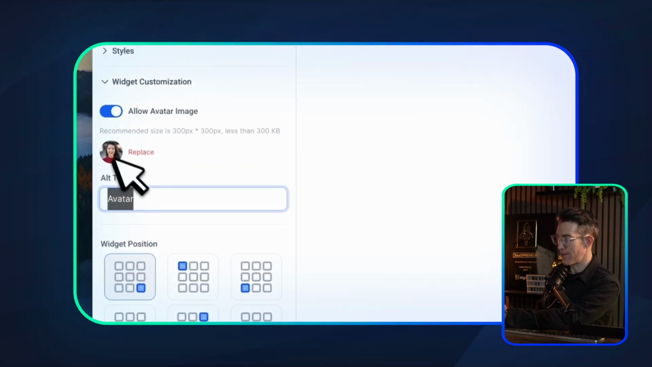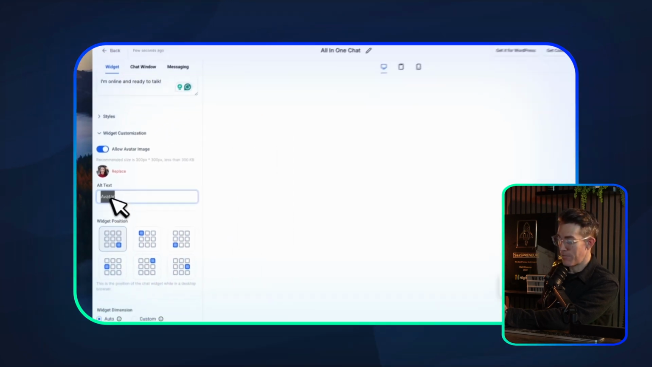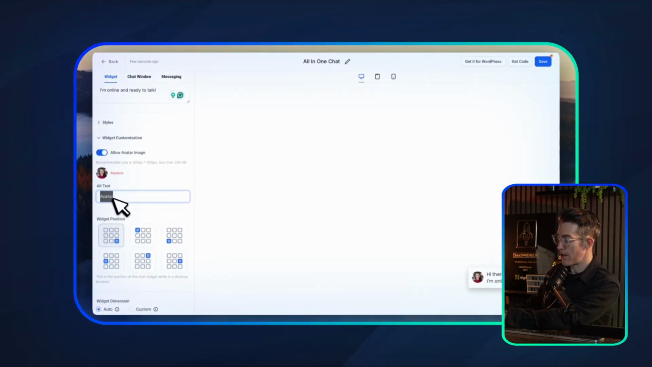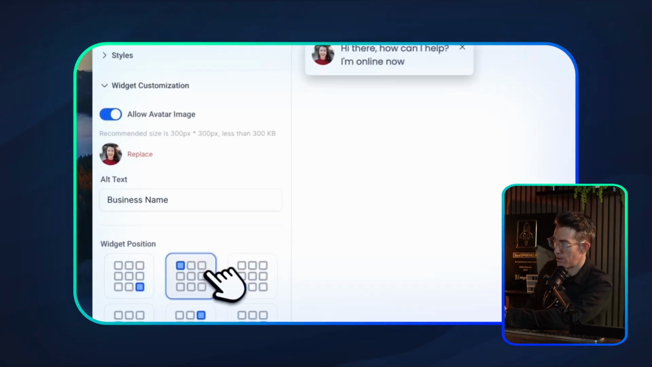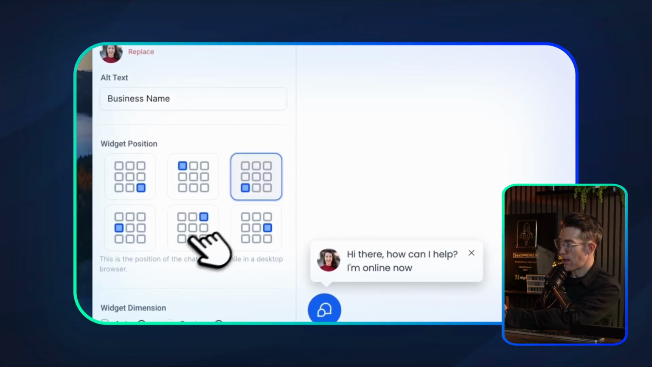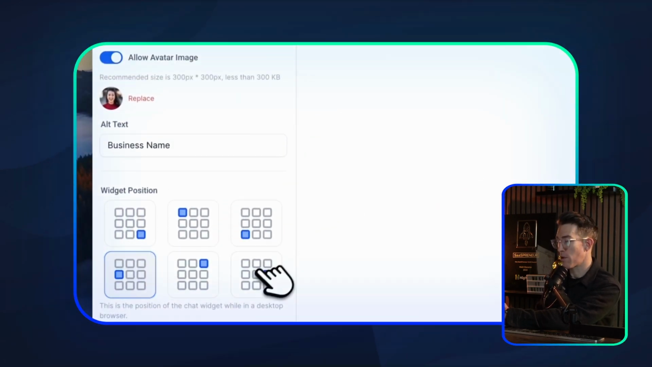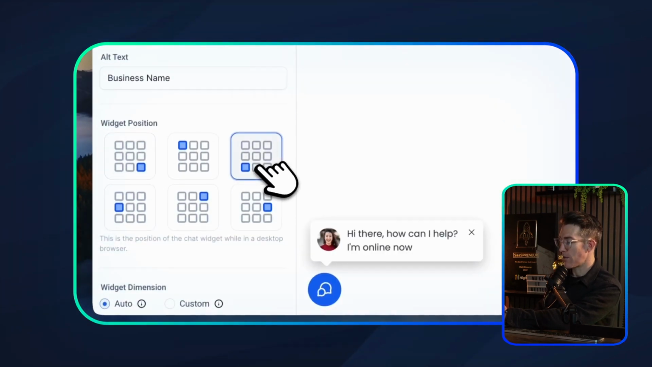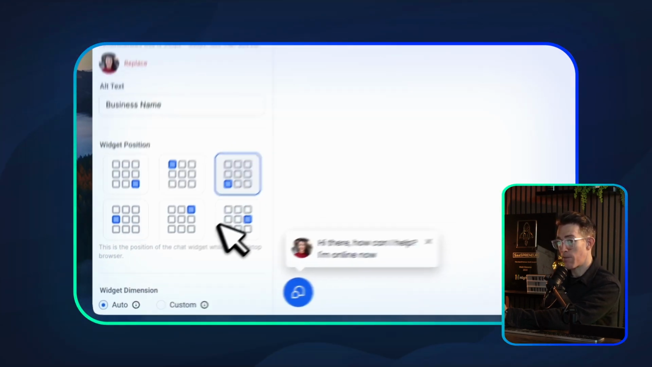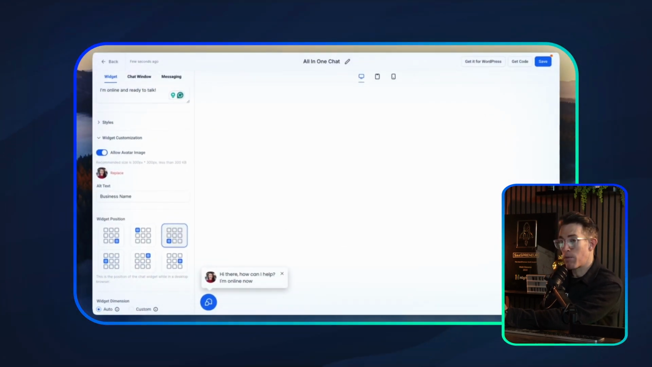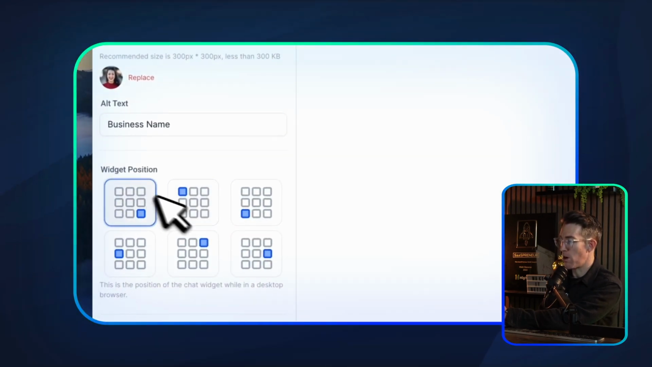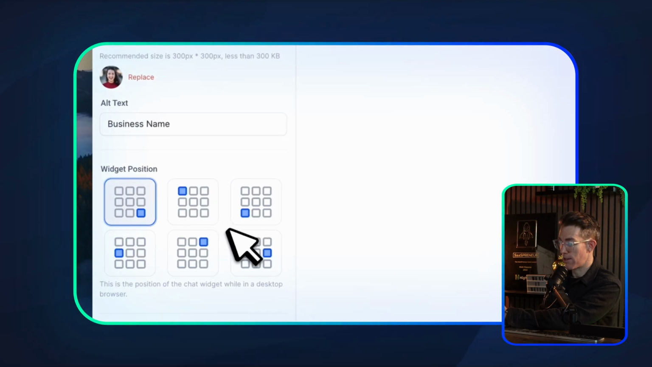You can set the alternative text for the image there. Probably business name is going to be appropriate here as opposed to avatar. And then you can change the position. The common ones are usually on the bottom, but I have seen this kind of floating in the center there, and I think that does do pretty well. So just orient it with what makes sense for your customer, your lead, your prospect there, as well as what else is going on the page. You don't want to put it in a position where it's blocking some critical information that they need access to.